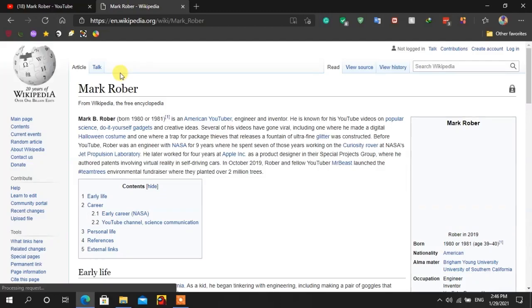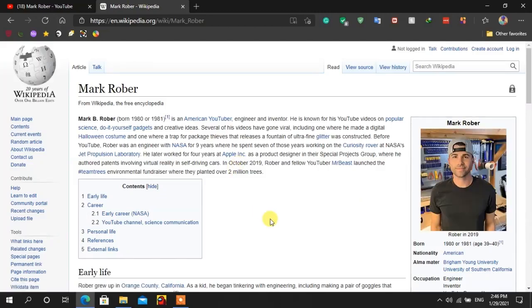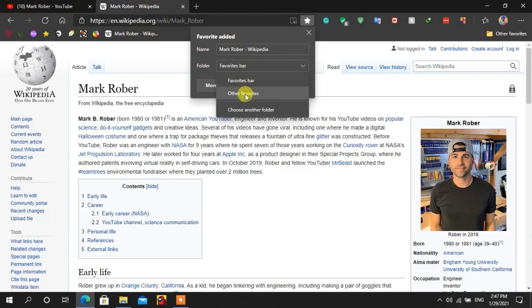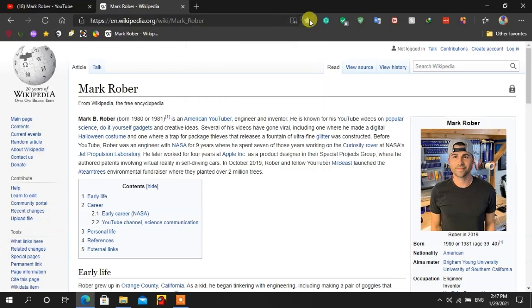The next key combination is Ctrl plus D. Now on the browser you have favorites. What this does is add the particular site you are on to your favorites. You can name it and add it to other places on your favorites bar, and when you are done you can just click done. If you want to remove it, just click on the star and it will be removed from your favorites.